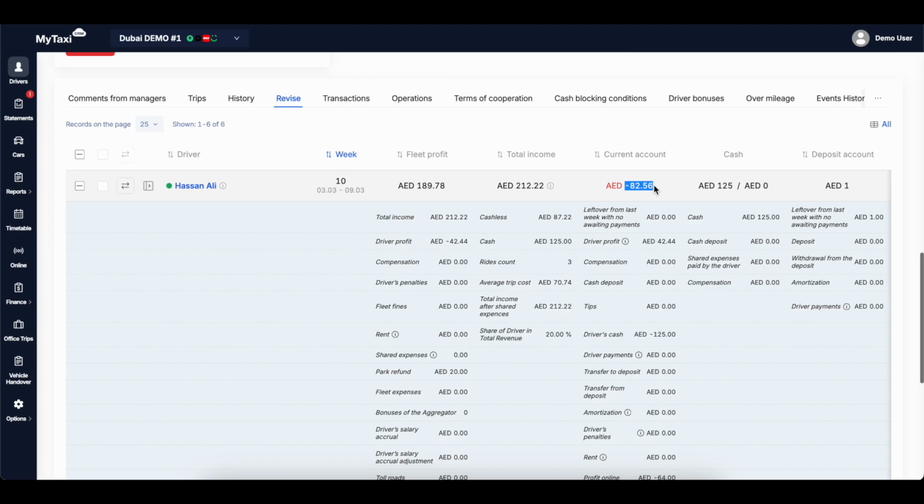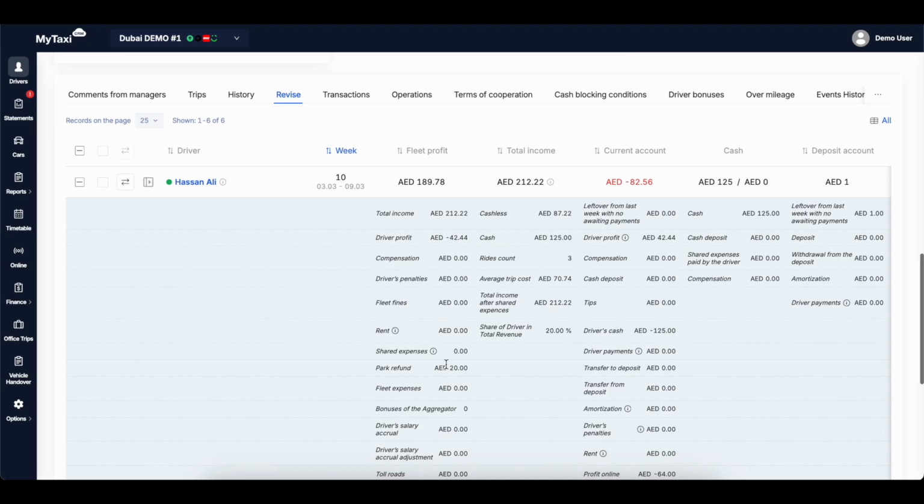We need to understand where the commission went, because only 80 dirhams were included in the total income. And the commission amount of 20 dirhams was transferred to the fleet and reflected in the park refund line, which directly increased the profit of the fleet itself. Thus, the commission amount was deducted from the fare and did not affect the driver's balance, although it did change the situation with his cash.